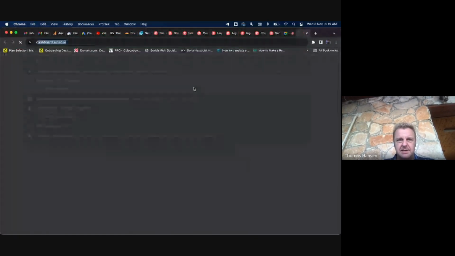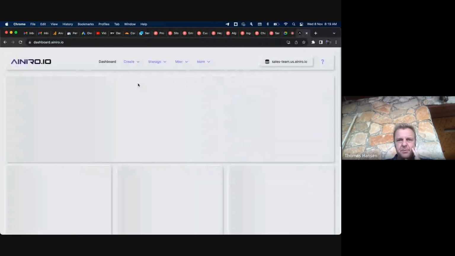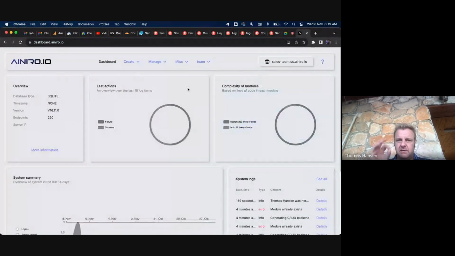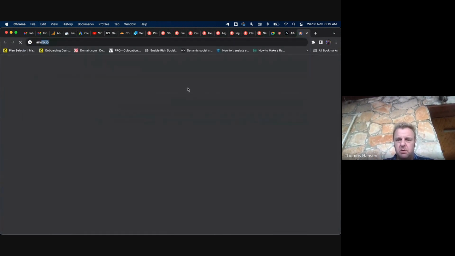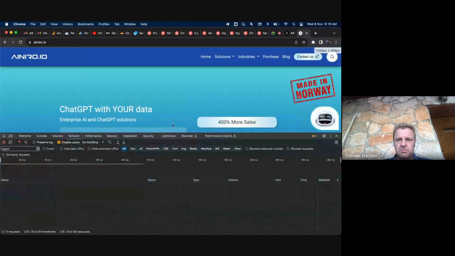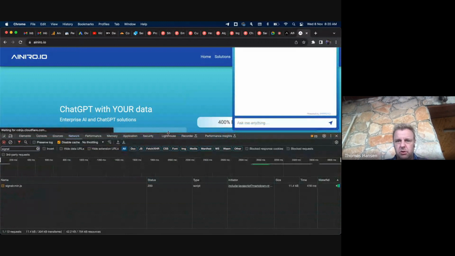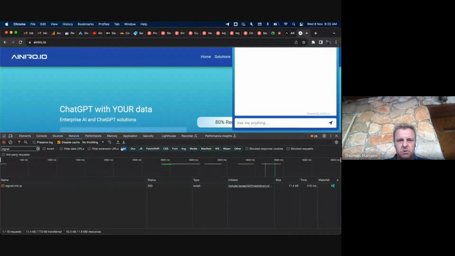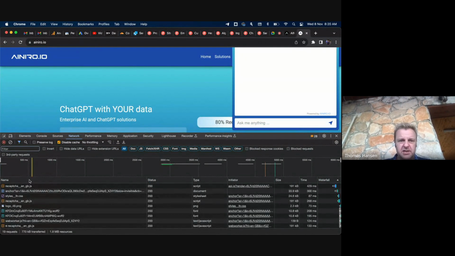Anyways, that is the chatbot in general. Now, the chatbot is an API, so you can consume it from anything. If you go to AINIRO.io, for instance, you click F12 here, and you perform. Let me show you. You click the button, then you will see it fetches reCAPTCHA and all that beautiful stuff.